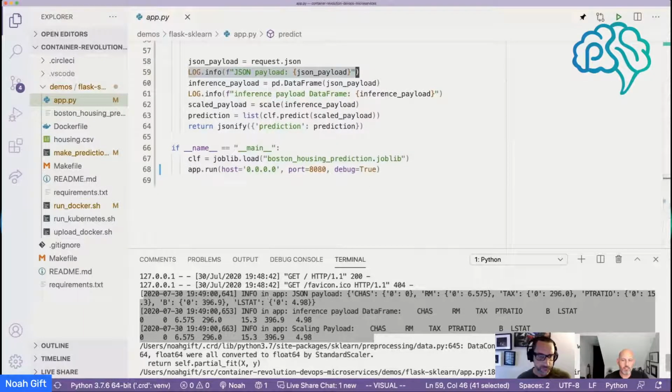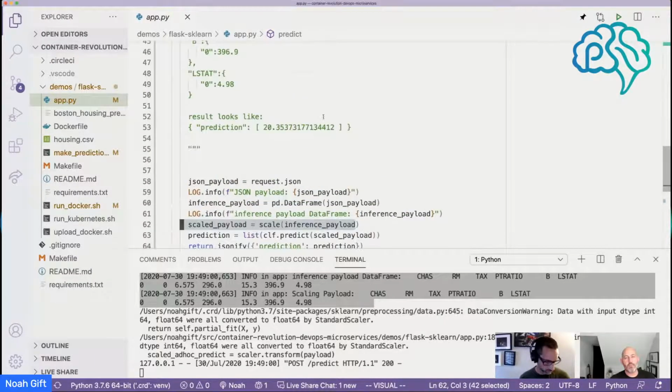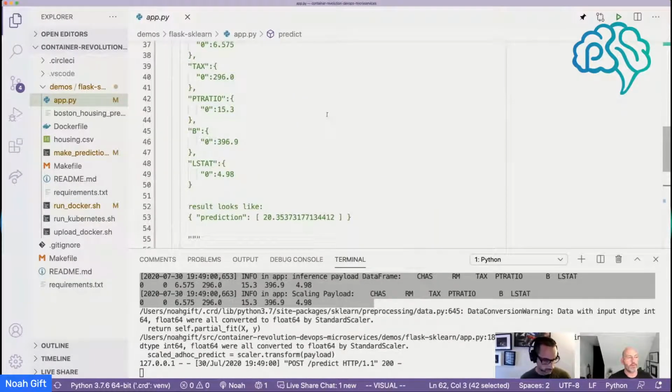And you can see that this does really help me understand. Look, here's my JSON payload. Here's what came in. Here's when it got converted to a data frame. Okay, here's the scaled data that goes right here as well, and then finally it goes through and does a prediction. So the logging can be really critical when you're building out a machine learning application.